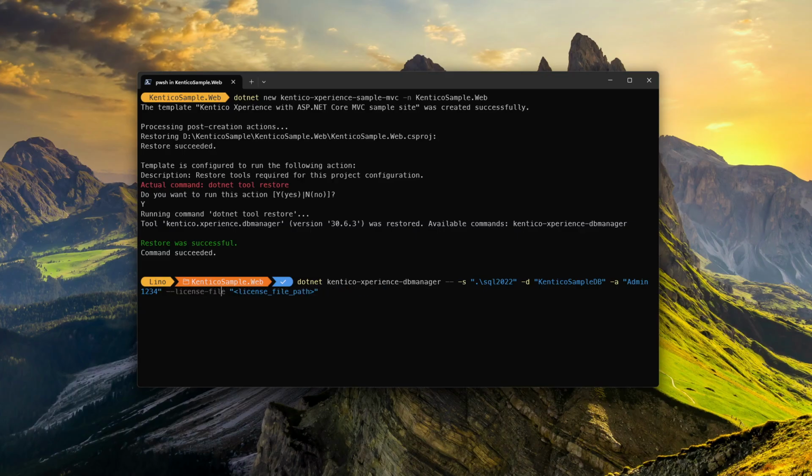And then I need to point to the license file. You cannot create the database without a valid license file. This is where we copied and pasted the key and we put it in a text file before. On my machine, I put it actually under the downloads folder.